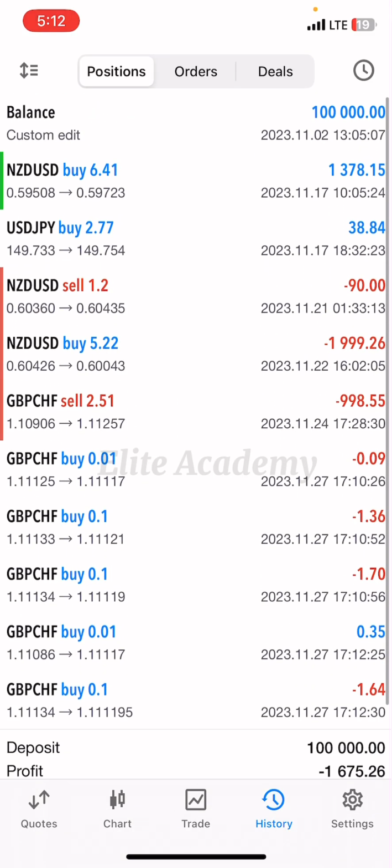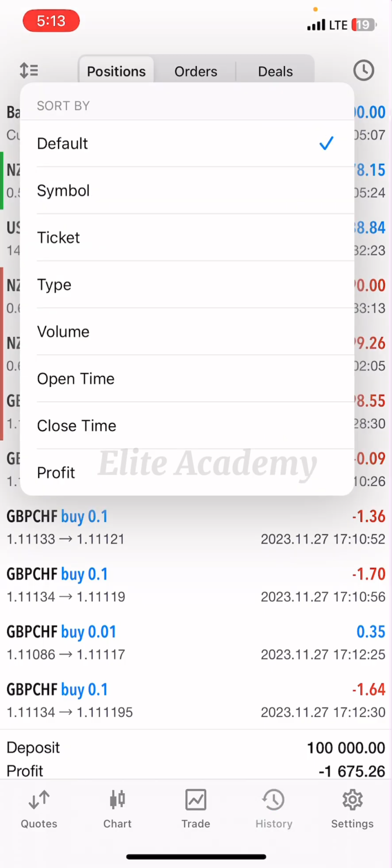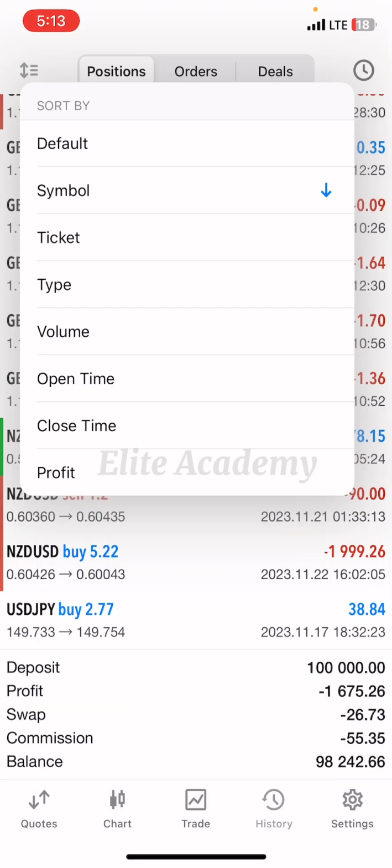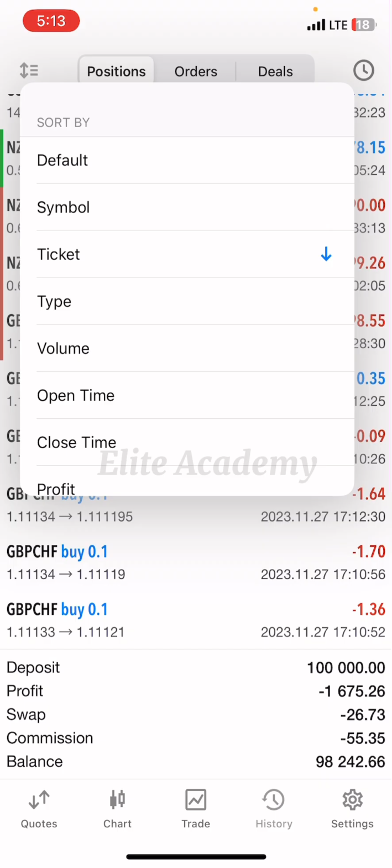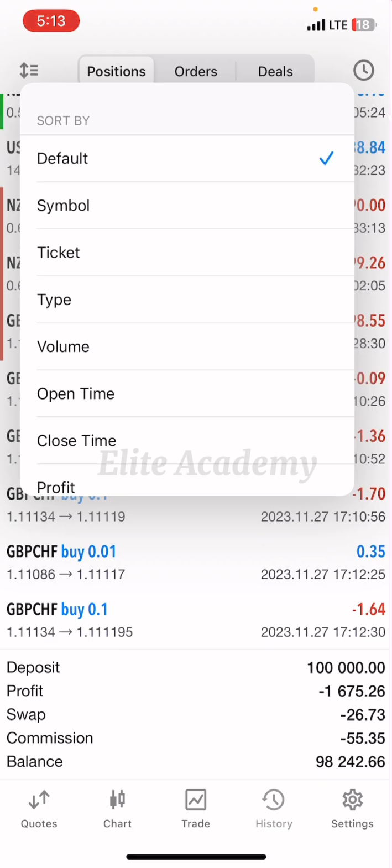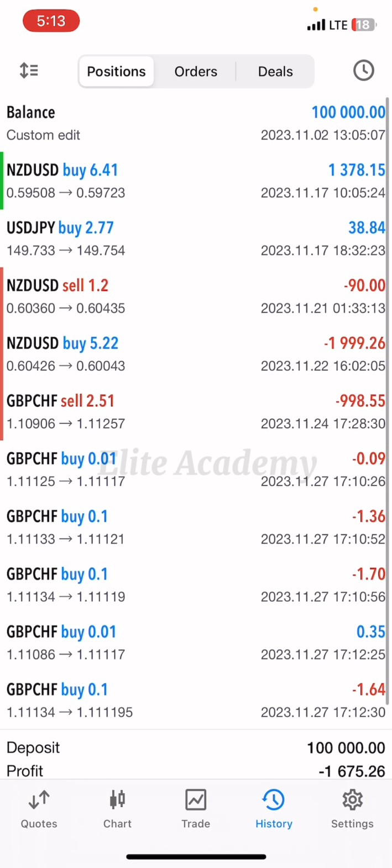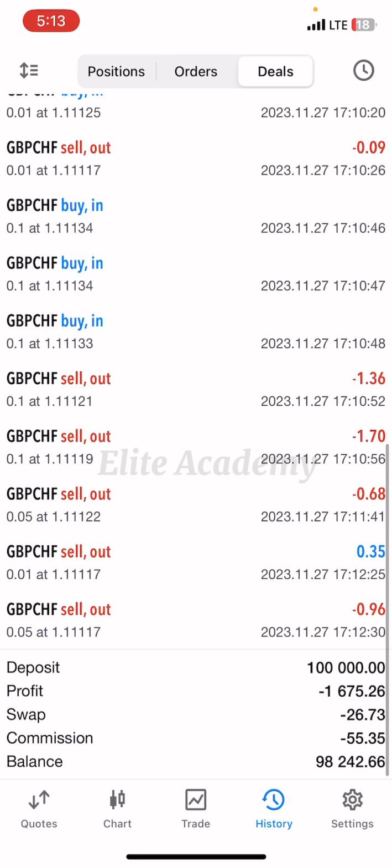Now starting from here, this first icon, the one that looks like an arrow facing up and down, is used to sort your history. You can sort based on symbol. This is not very important, just leave it in default. Now here we have positions, we have orders, we have deals.